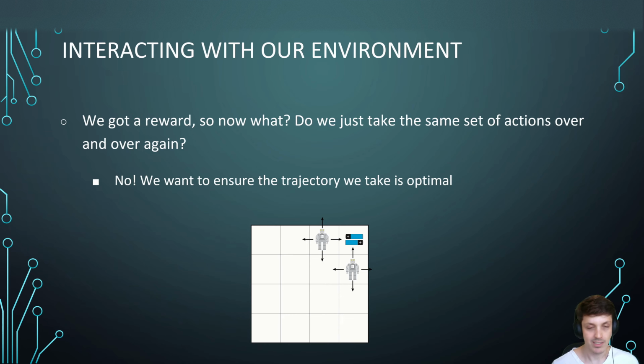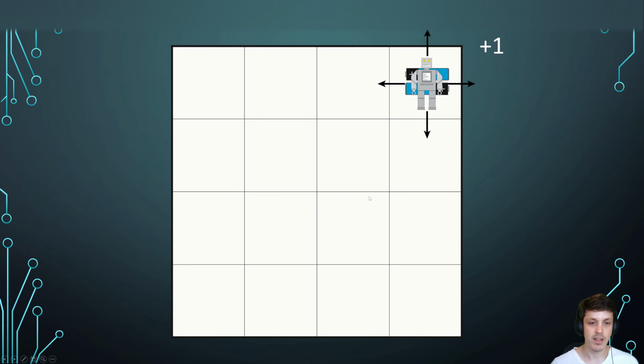Well, you could just take the exact same set of actions again and again. We know it gets us the reward. But as I said before, we want to make sure that our trajectory is optimal, right? A random wandering around, that trajectory probably isn't optimal. But we also don't know what happens in the other states. We've hit this reward state by taking a particular trajectory, but we don't know what happens in all these other states. There could be, theoretically, our agent doesn't know, a reward in a different state.